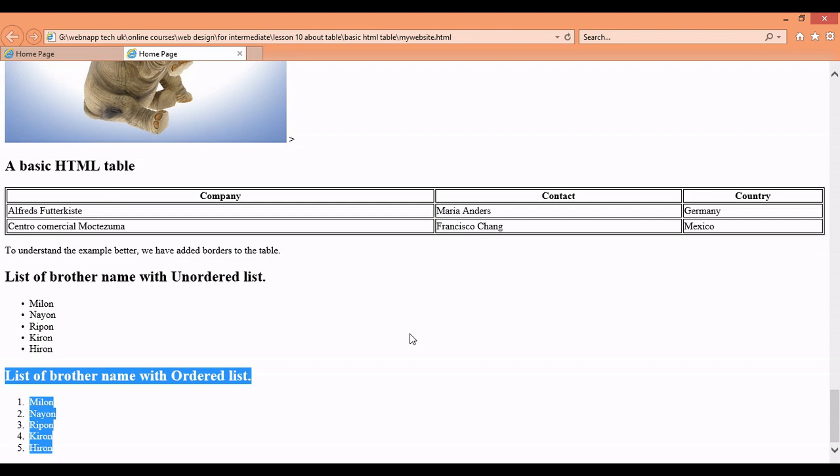And the third type of list, I will show you in my next video.